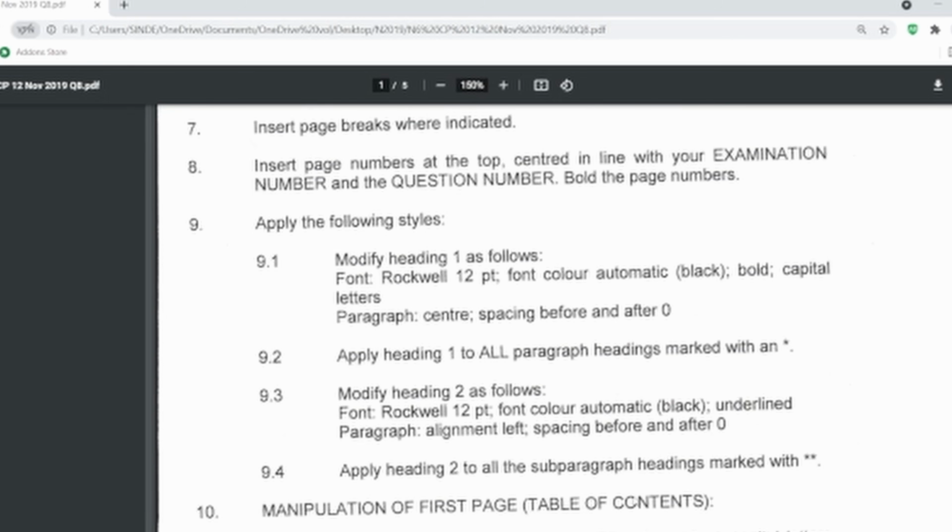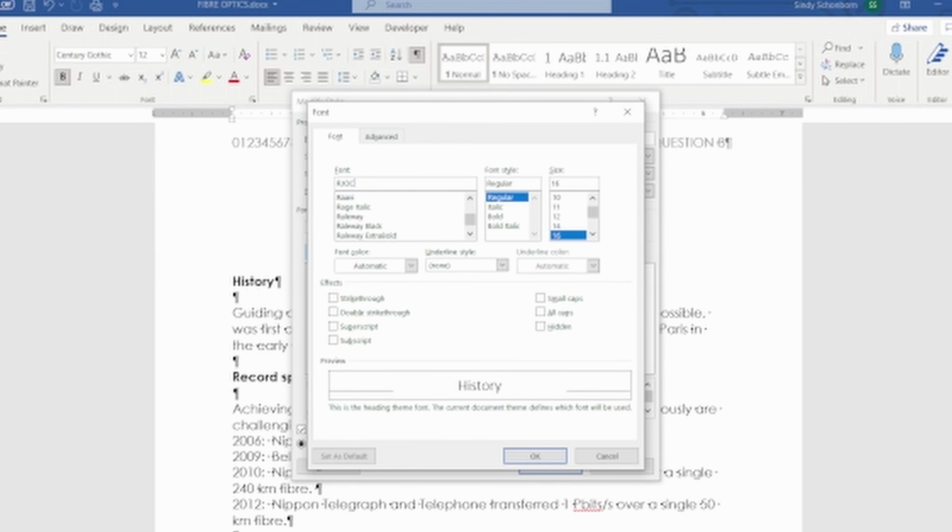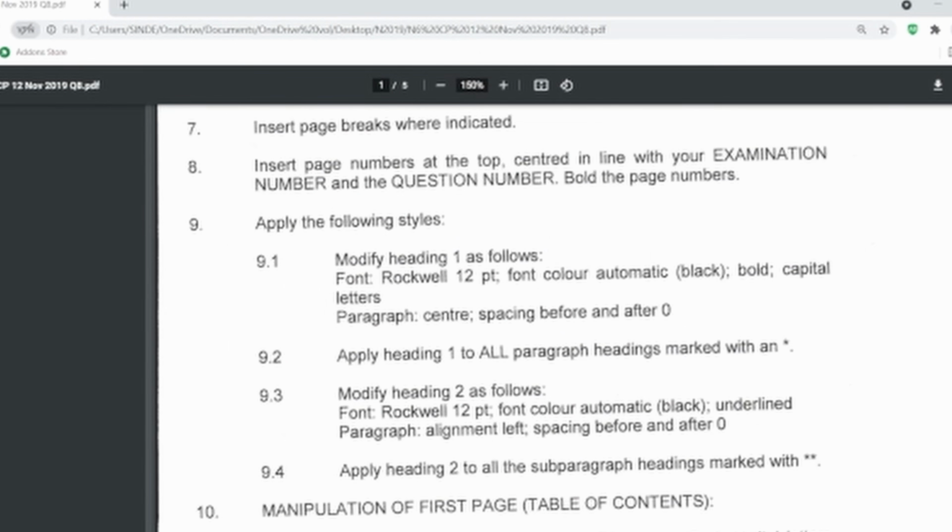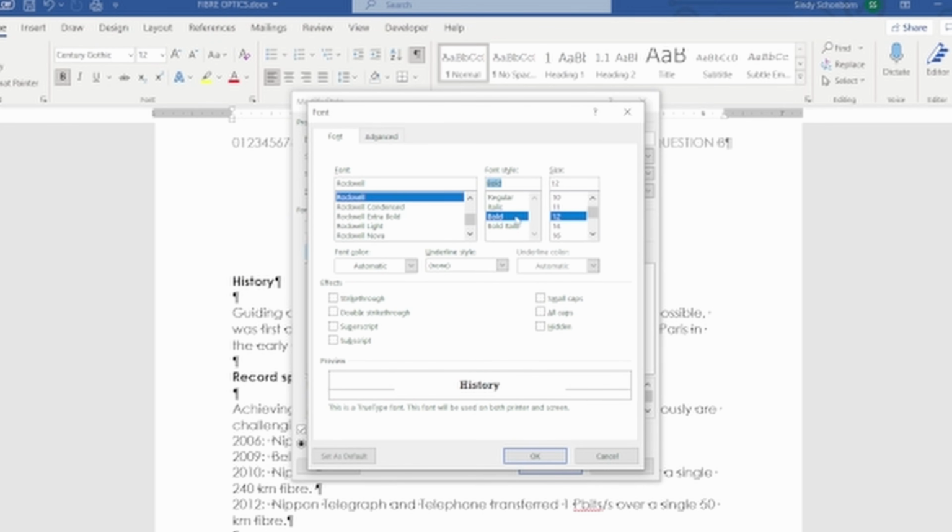Font is automatic or black. So Rockwell 12 PT. Type it in, Rockwell. And then we've got 12 PT. They asked for bold. Okay, let's just go back again. Over here, they say Rockwell 12 PT, automatic, bold, capital letters. Okay, so we've got bold, automatic for color, and then we want all caps, capital letters.